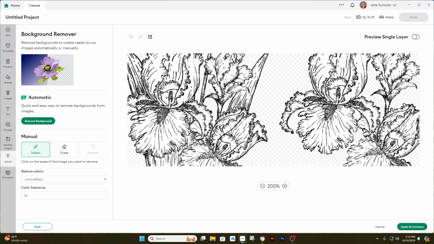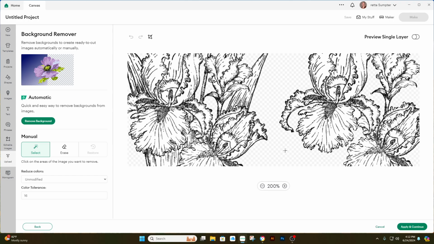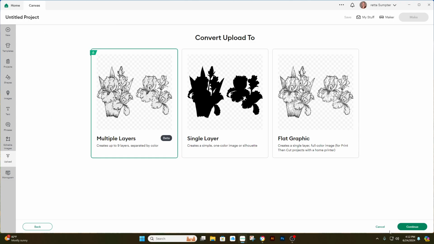And that's the way we want a PNG, so we can cut the outline of the stamp. If we remove the background from the stamp, it would cut out every little line that you're seeing on the stamp. And we don't want that. So go ahead and hit apply and continue.